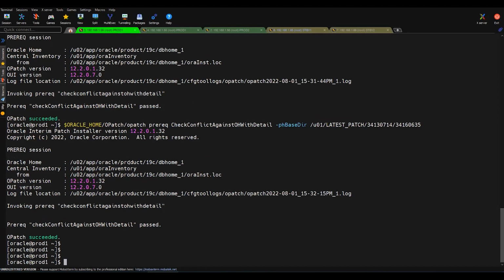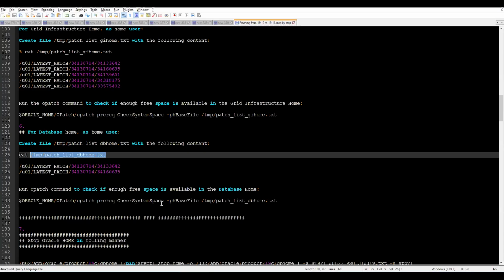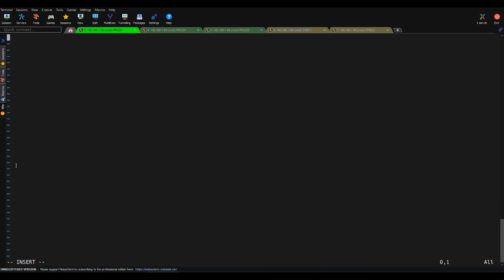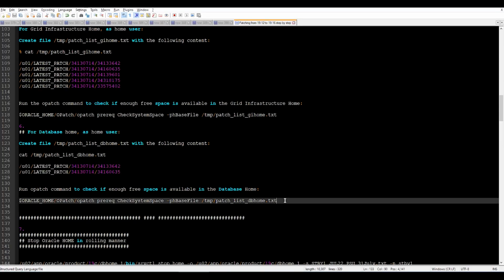So quickly we will verify the patches, and there is no conflict at all. I'm going to create one file which will contain the patch list so that we can verify the space check. These are the two patch locations that we need to verify here. Let's paste this location and save the file, and then run the command using which we can verify the space check.